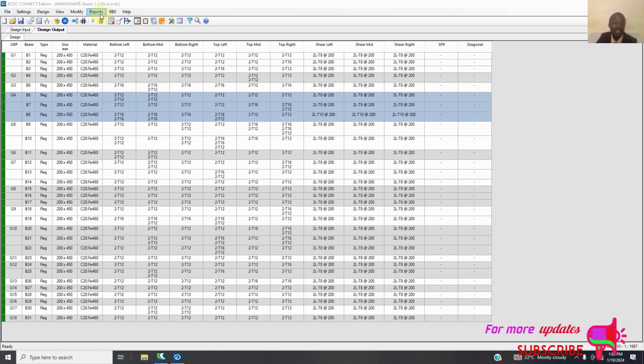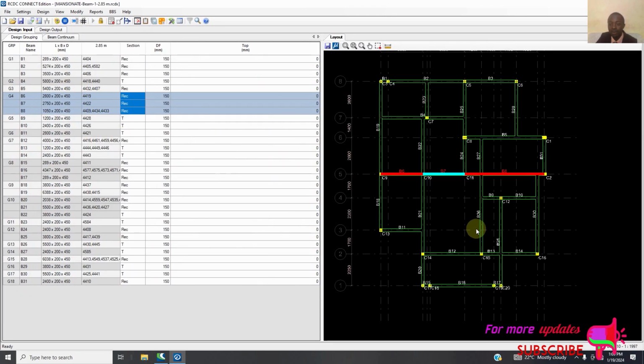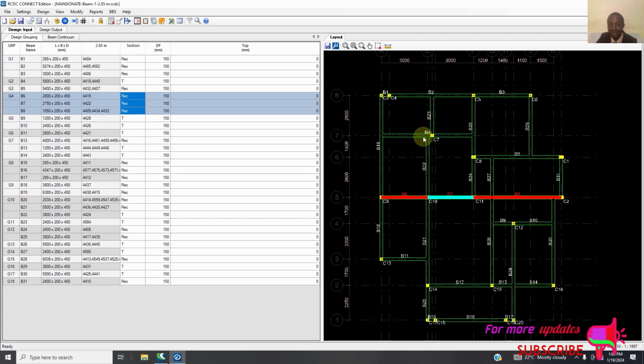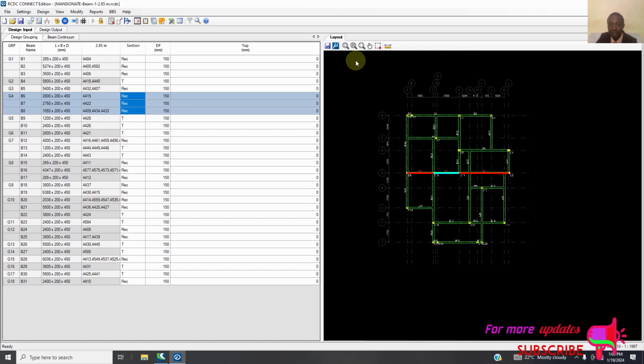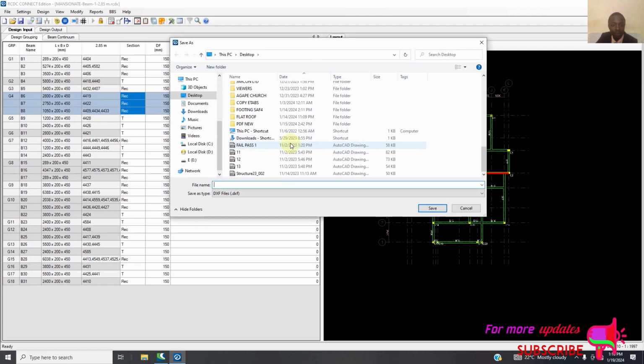So let's begin. I'll go to reports and I will go to elevations, and first I need to draw this layout. This is just the layout, so I need to save this one. I will save it as a DXF file. So I will open a new tab in AutoCAD in desktop.